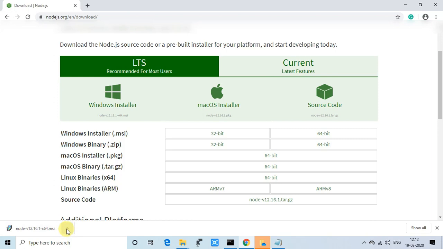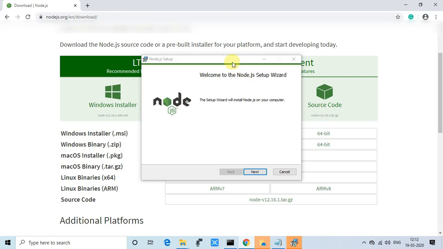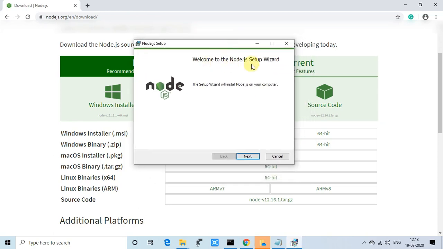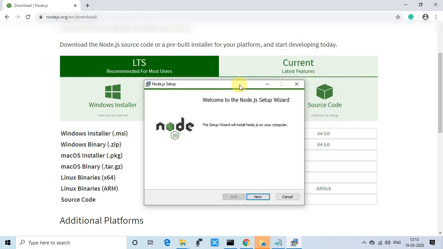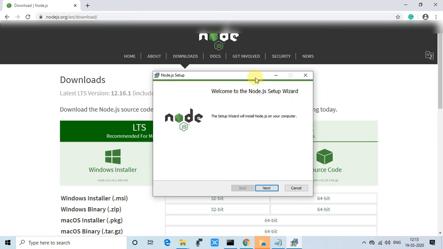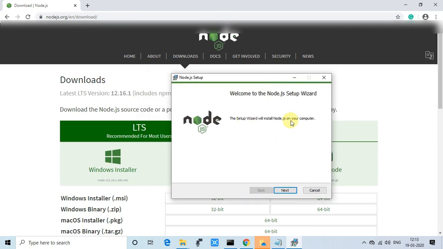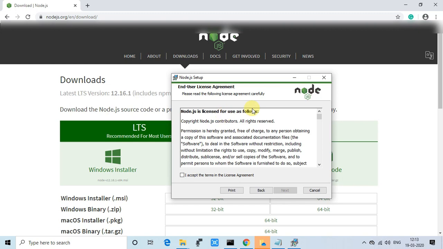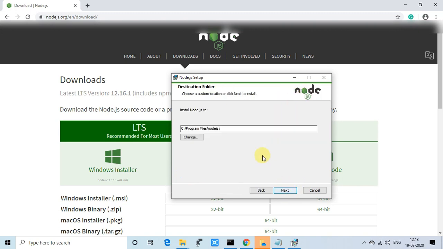If you have 32-bit, you have to select the 32-bit setup. Just click on this exe, and you will see the first pop-up window for the Node.js installation procedure, and here we have to just click on this next button. Okay, and this is the license agreement and copyright information. You can go through it and click next.